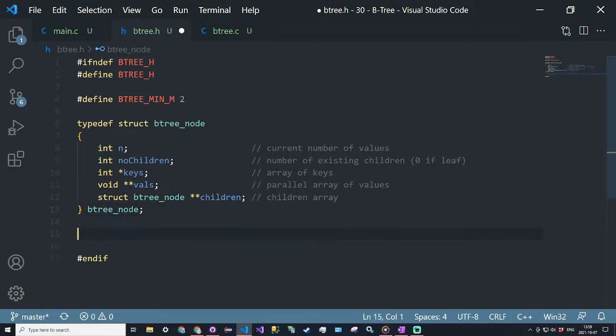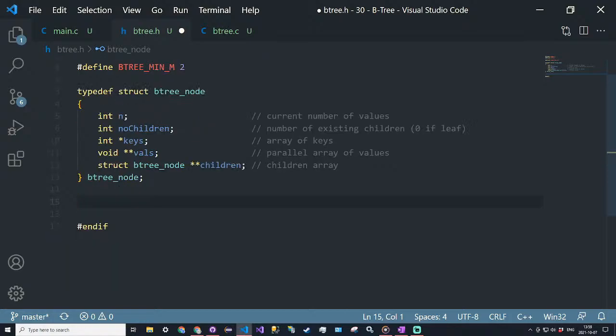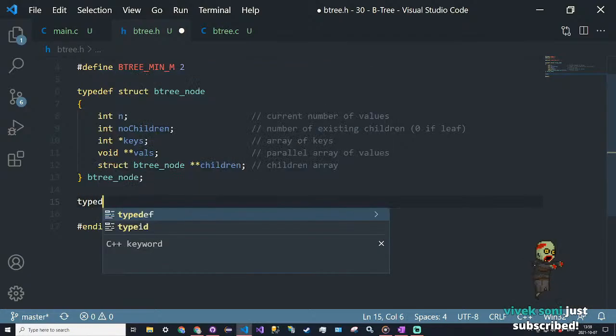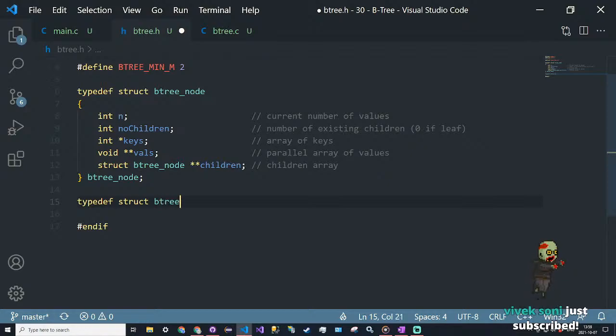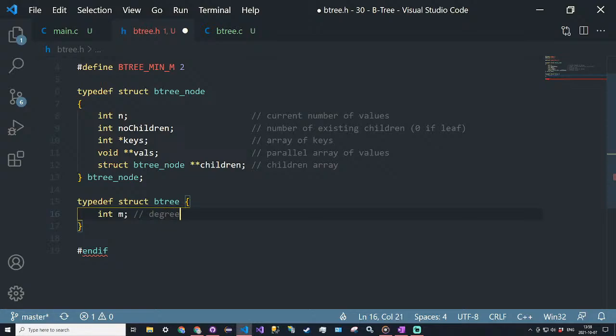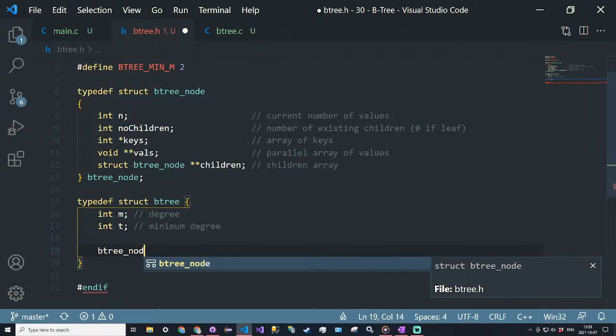Alright, so that's our node structure, and now we're going to have a tree structure. The way I designed this was we're going to have a tree structure to contain the root node and the degrees, and then the node structures will contain the actual data and all the children. So we're going to have a typedef struct BTree, and in it we will have integer m for the degree, integer t for the minimum degree, and then a BTreeNode pointer as the root.